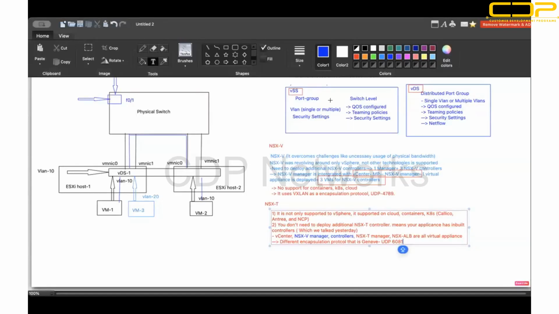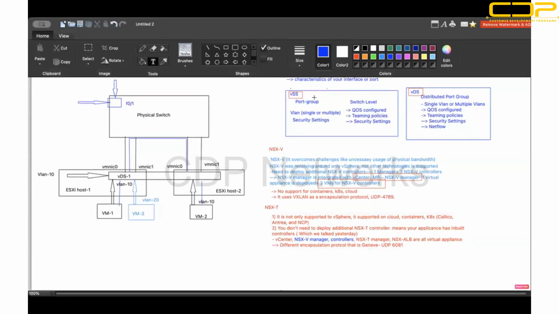let me share my screen. This one. Okay. So now if you see on the VSS level, we have VLANs configured and the security settings configured on the port group level. But quality of service, teaming policies, security settings can be configured on the switch level only.